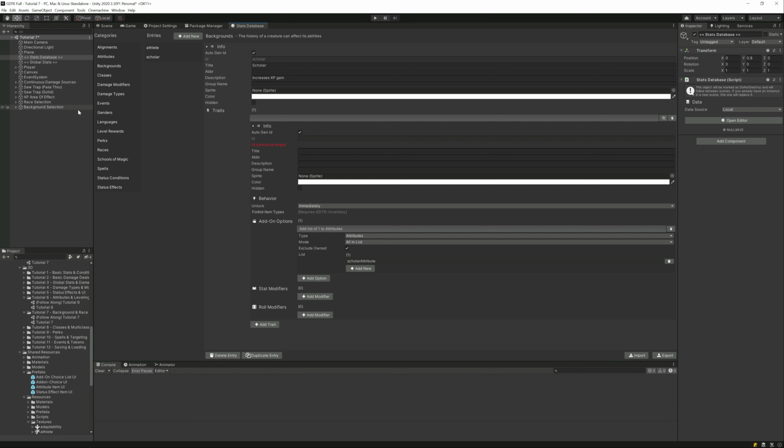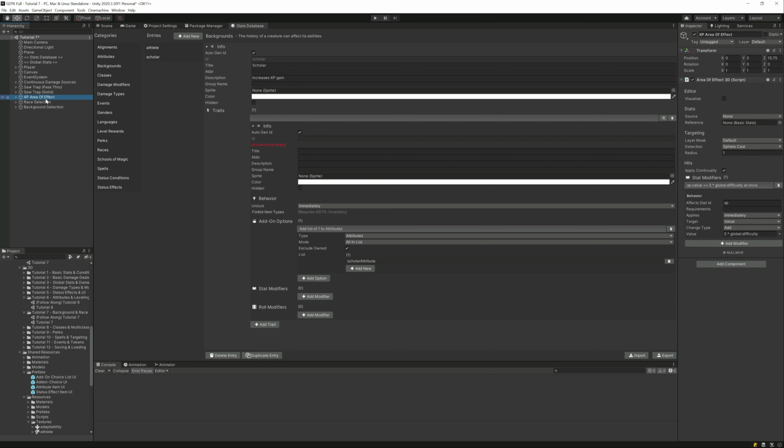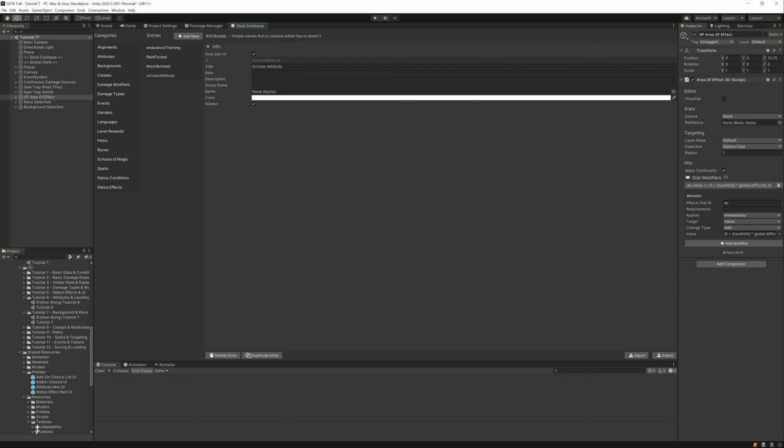Now in order to make that take effect, we're going to go to our XP area of effect, and we're going to change this value to 5 plus has attrib, and we're going to double check that we spell this correctly. So we'll just uncheck the auto gen and copy it.